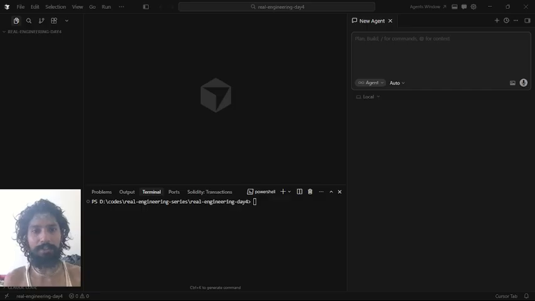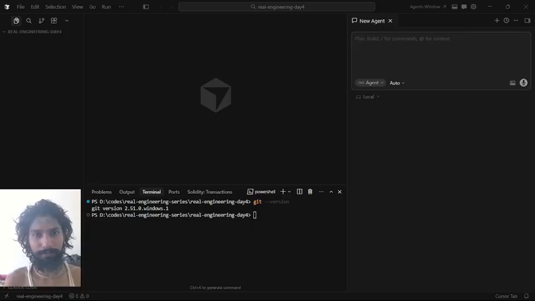First check whether Git is installed or not. So for that we write git --version. So it is showing Git version 2.51.0.windows.1. So this means Git is installed. If Git is not installed, install it from the official Git website. But for this video, I will assume Git is already available.